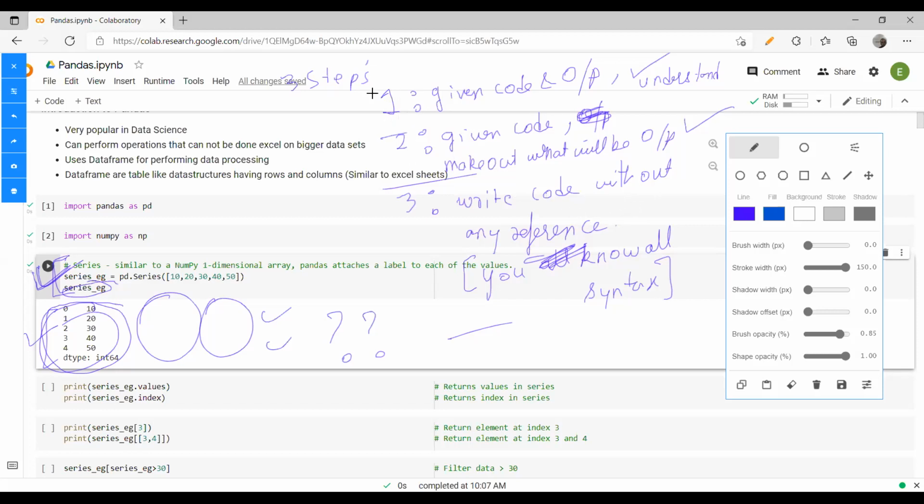So just remember 3 steps. The first step is, given the code and output, you are able to understand why the output is coming. That means you are at the basic level. You have listened to my video properly, at least, or whatever you are studying, you have understood something. Second thing, given the code, are you able to judge what will be the output?